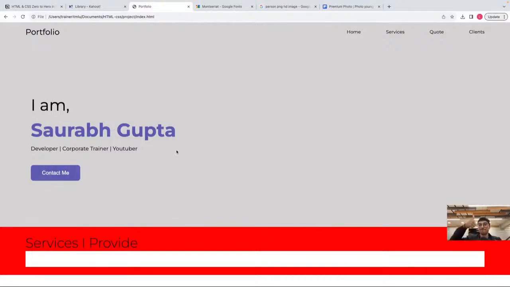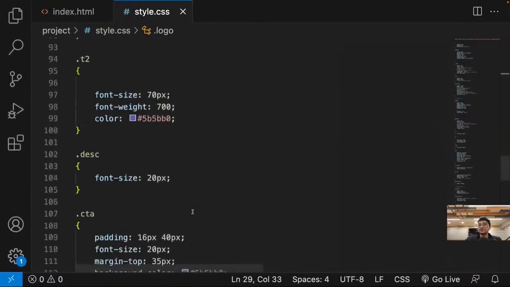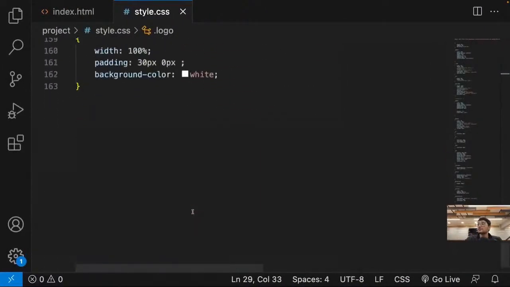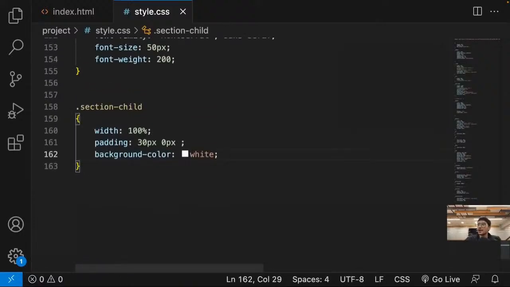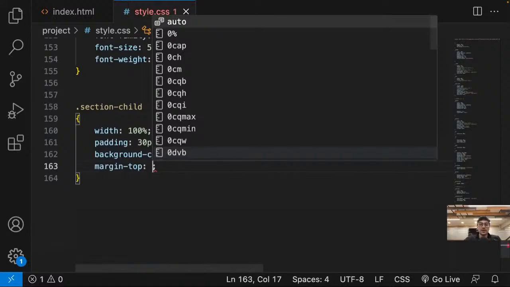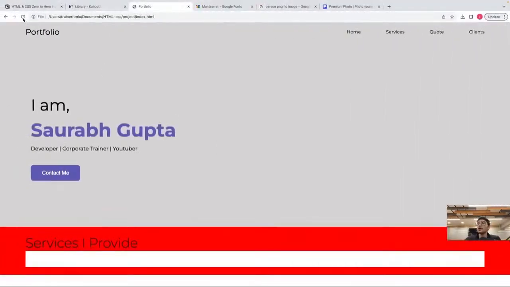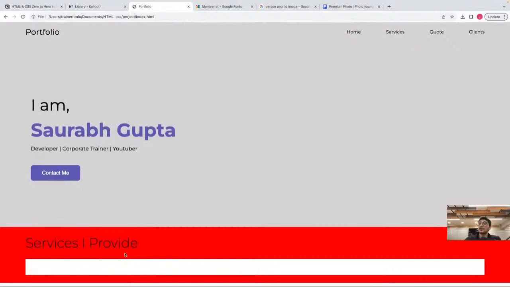Okay, cool. Now, inside this, I'm going to do something. So first of all, here we go. So guys, here, section child, give it a margin top of around 30 pixels. Okay, see, so now we have a gap. Now inside this, guys, I want to create a few of my services. Shall we, everyone? Let's go.